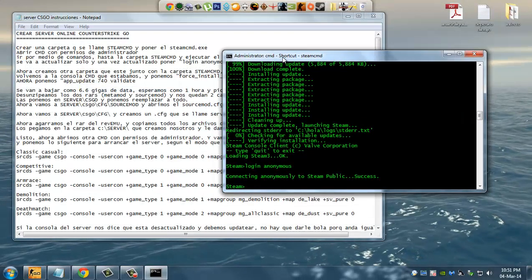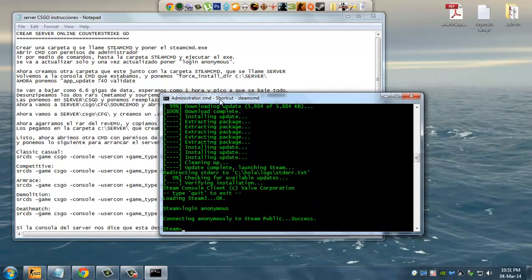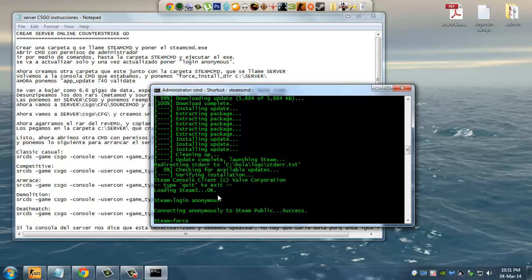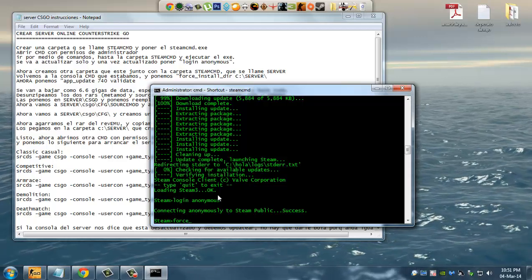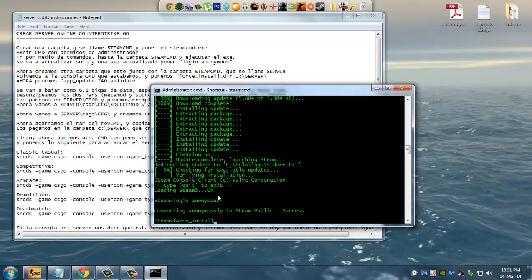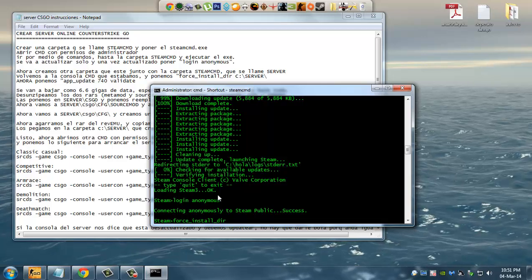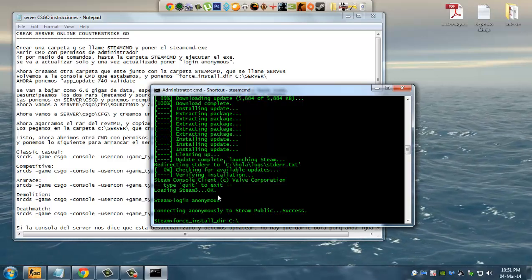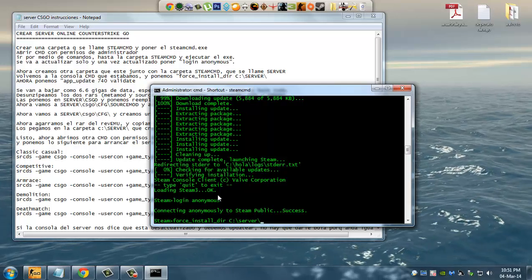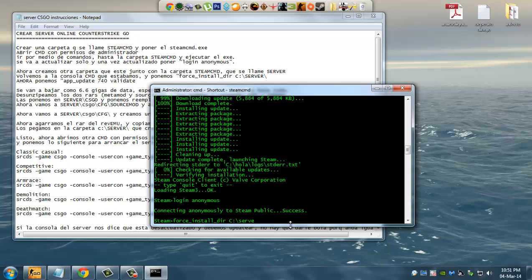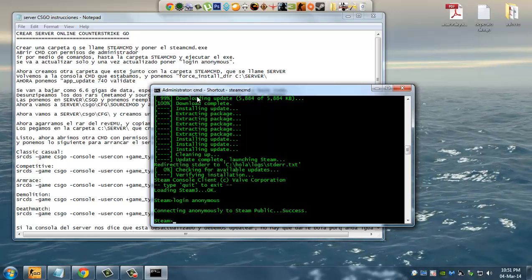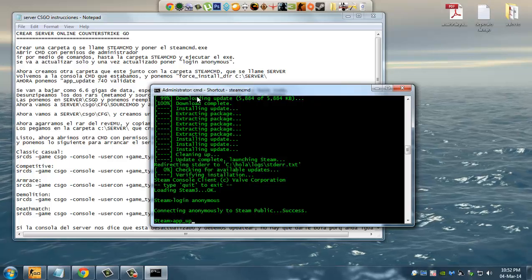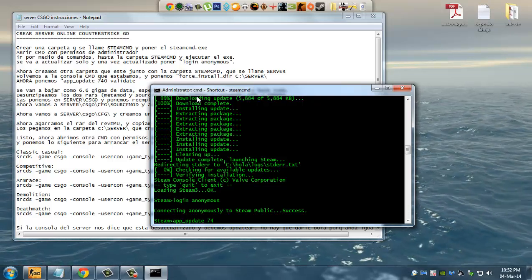Once we got that server folder created, we just type force_install_dir, and then we place the path of the folder that we just created, which is gonna be c:/server/. After doing so, you just hit enter. I'm not gonna do it because I've already done it. Once you have hit enter, now we put app_update 740 validate.